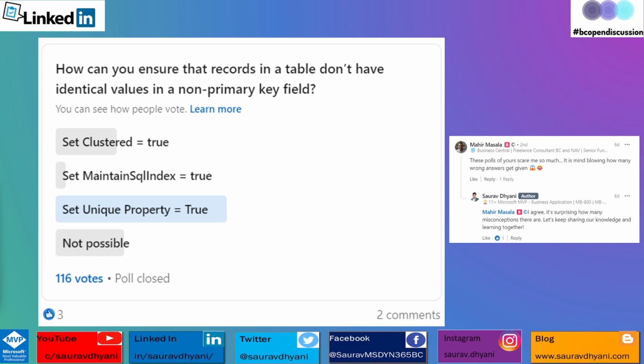The next question is, how can you ensure that records in a table don't have the identical value in a non-primary key field? And then there is a comment from Mahir, which says, let's read the comment. These polls of yours scare me so much. It is mind-blowing how many wrong answers get given. And as you can see in my reply to Mahir, I'm also a little bit surprised based on the incorrect answers.